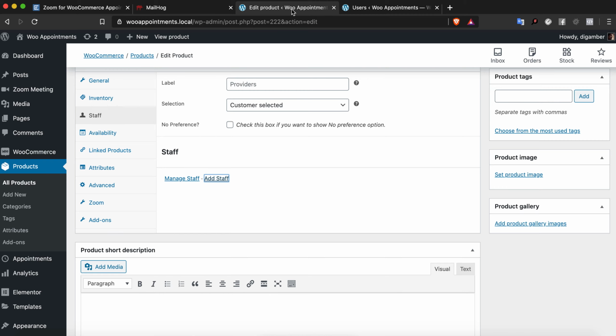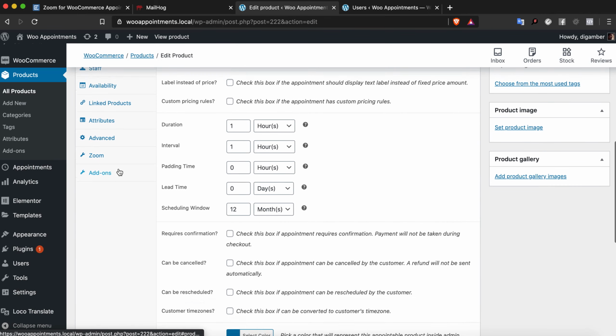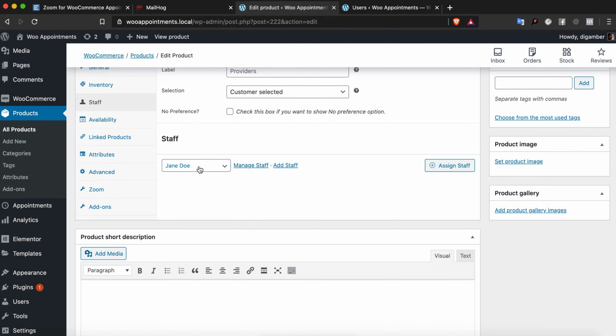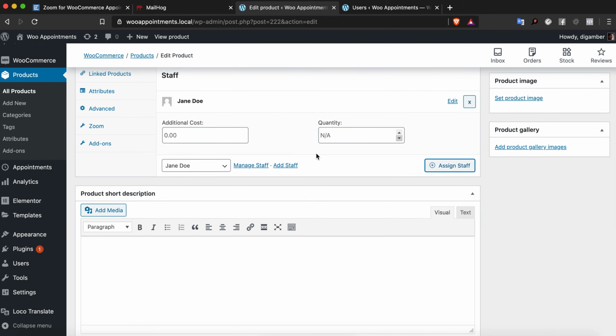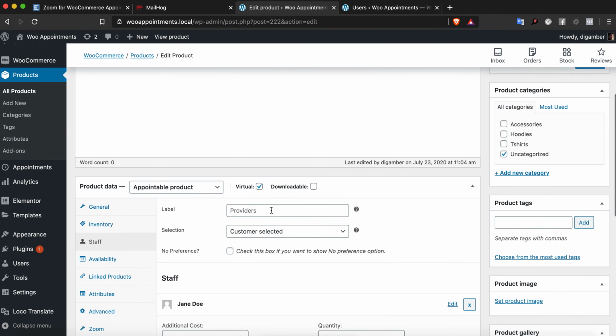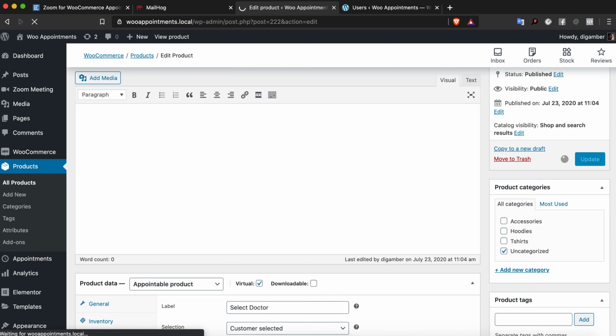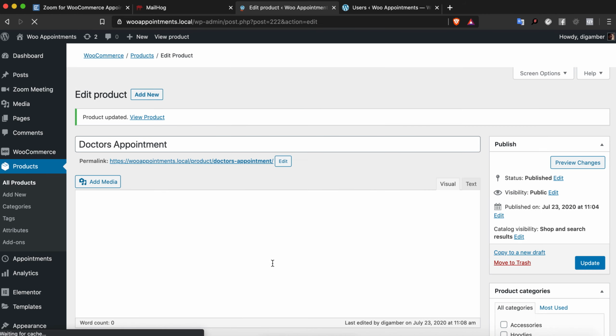So if I go back to the product, refresh it, and go back to staff, you'll see the option to assign staff here. So let me assign this staff. So similarly, you can add multiple staffs. So let me just assign this one here, and I can give this a name as well. Select doctor. Okay. Update the product.